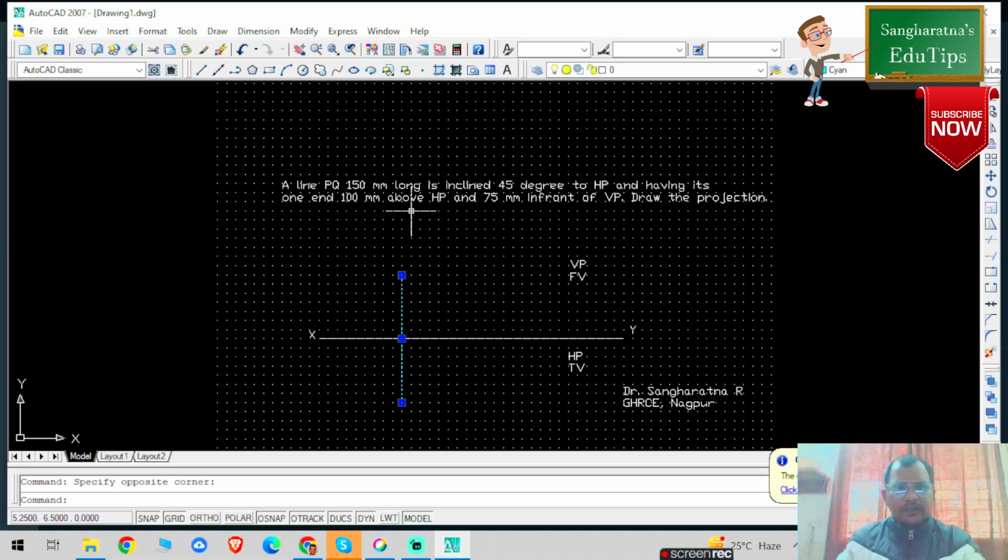So let us say the first point is P, right? So point P is 100 mm above HP. 100 mm above HP means above XY line 100 mm. So what I am going to do, I am going to draw a particular point, right? So 1 spacing, 2 spacing, 3 spacing, 4 spacing. So this is my first point, that is point P, which is 100 mm above HP.